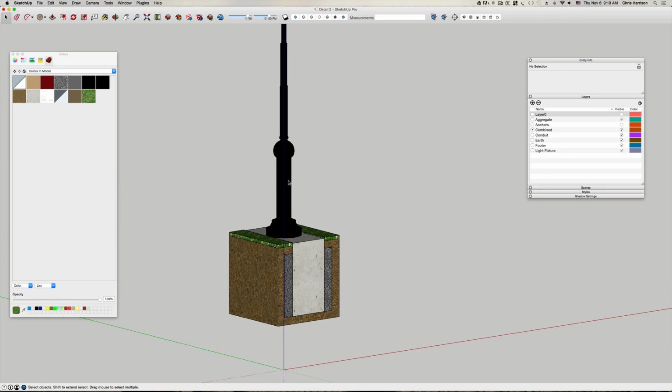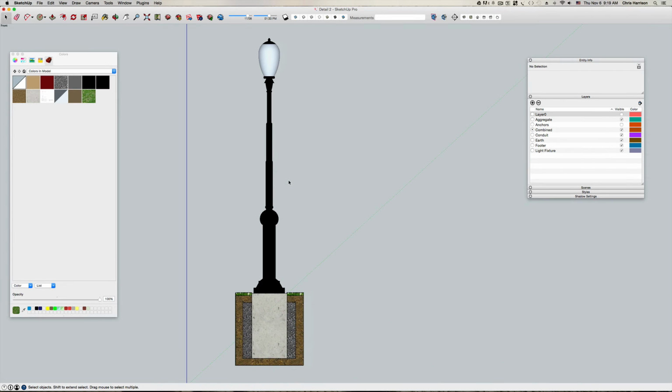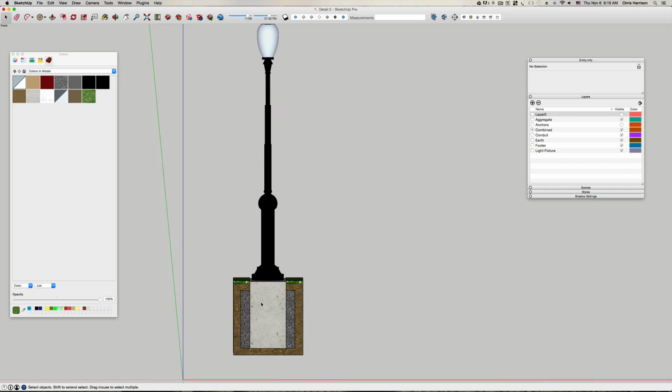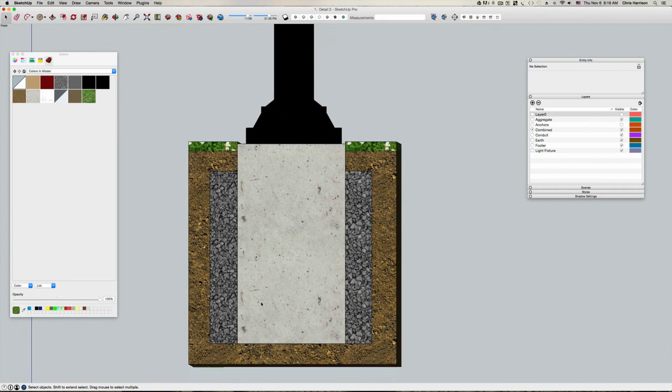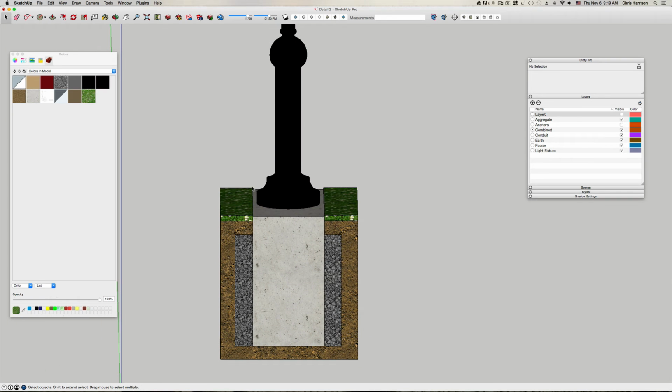So once you have that done, you're ready to label. Take it, put it into layout, and label this thing. And that's how you do it.